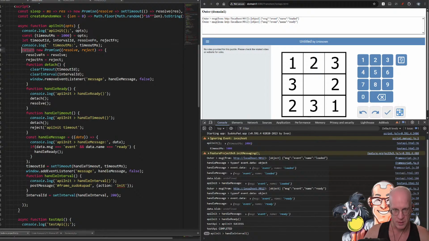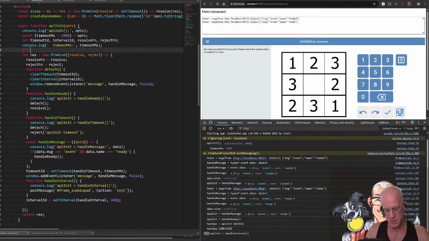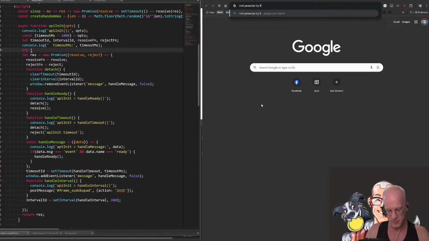And then here we can say let res equals, and then here return res. The problem is if this is a rejection, it's a little odd. We can wait. What we can do is we can do a try, and then we'll, I think, finally, right? JavaScript try finally.